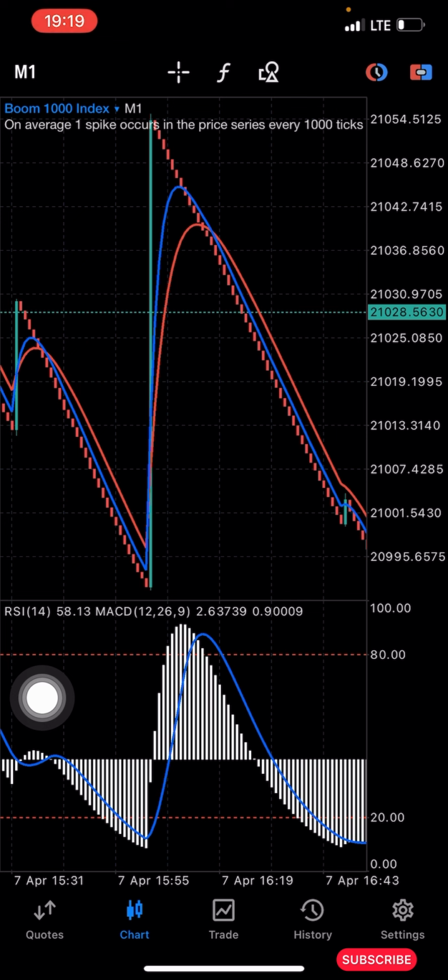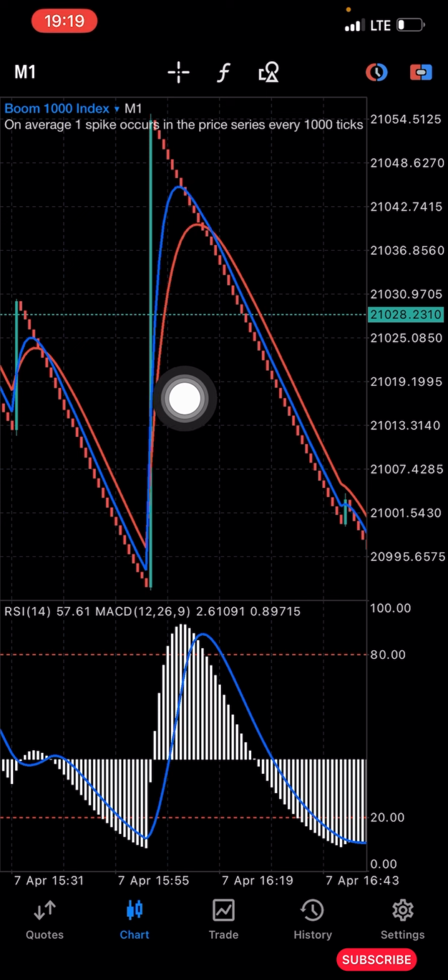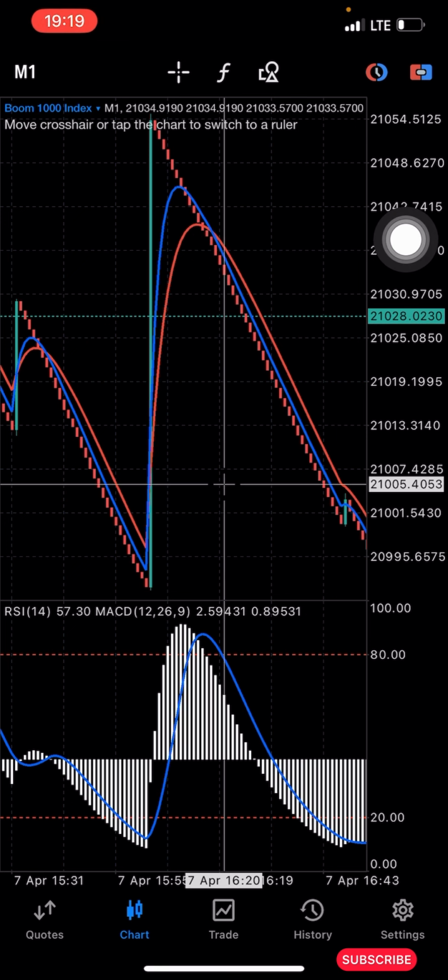Now the second condition is that you want to see that this white line has started crossing below the blue line. All right, it's reducing below the blue line. Once you see this, the second condition is met. Now the final condition before you take any entry is that you want to see, on the main chart, this blue line crossing below the red line. Once you see this crossing on the main chart, then you are good to go.